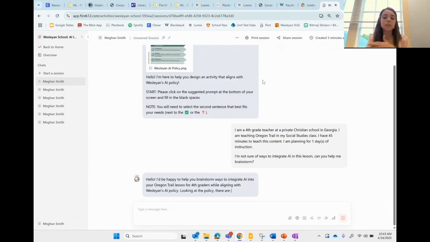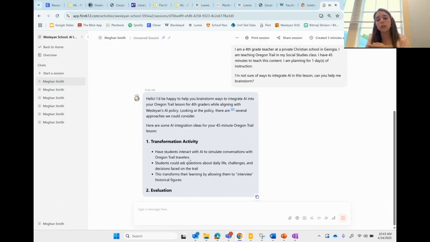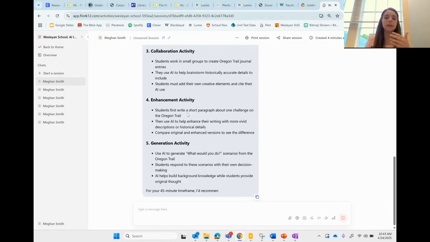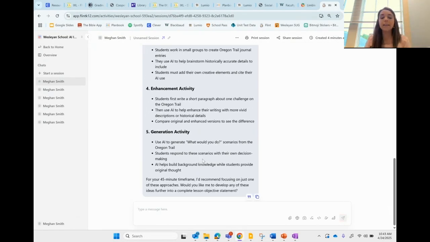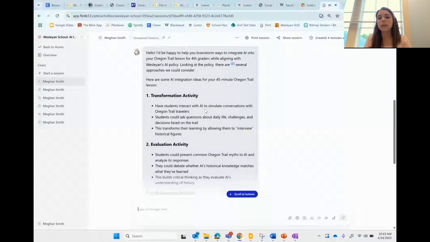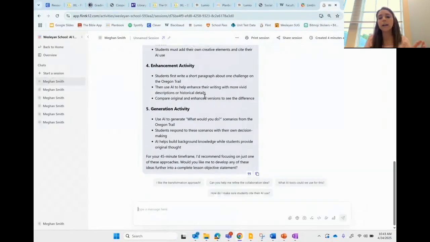So this is just going to walk you through. As you can see, you have a transformational level activity, you have an evaluation level activity, collaboration. It goes through the whole policy and gives you some options of activities that you could do at every level of what we would expect teachers to be using. And then it goes from there. The cool thing about this is that it gives you ideas about how to use the AI, but also it gives you sources. It can generate images. It can generate worksheets, whatever you really need.